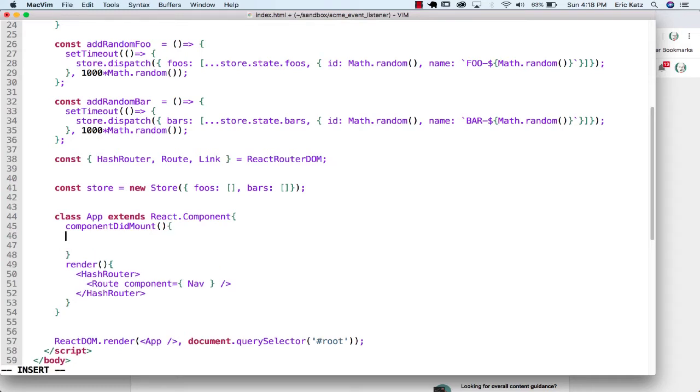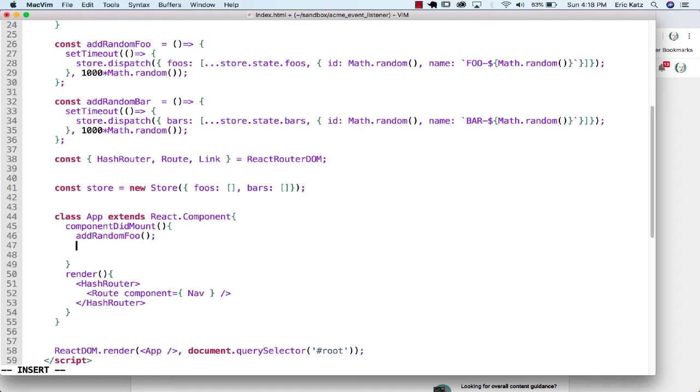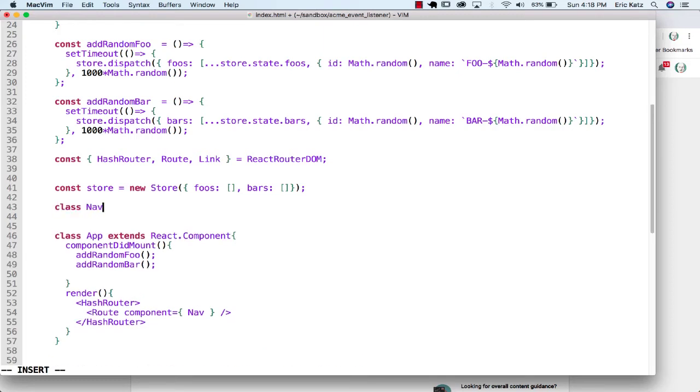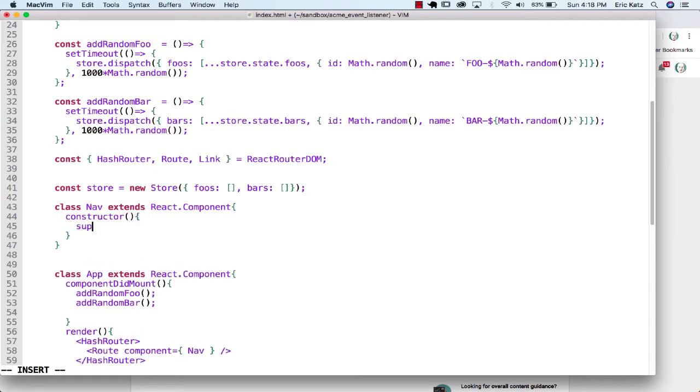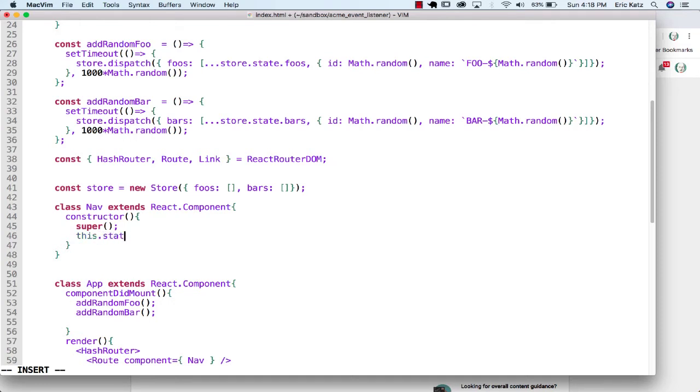So when our component ends up mounting, we're going to call addRandomFoo, and we'll call addRandomBar. And let's set up our Nav component. Now, our Nav component is going to have to be a class, and we'll show why in a bit, but this is going to extend React.Component. The thing is that we're going to have to subscribe to our store, because even though we could put in a constructor here, and we could call super, and we could say, hey, look, this state, and we could get the state of the store.